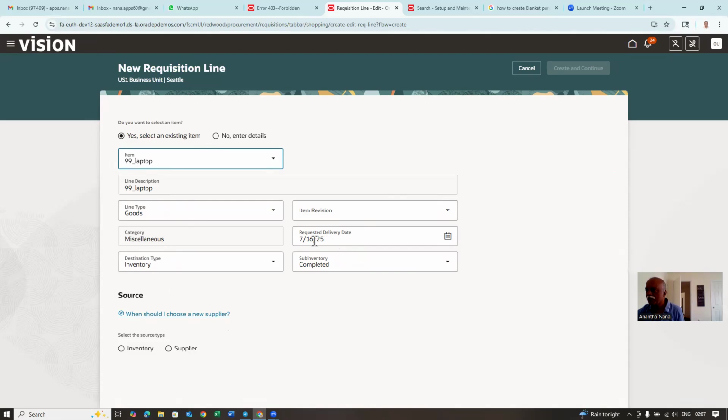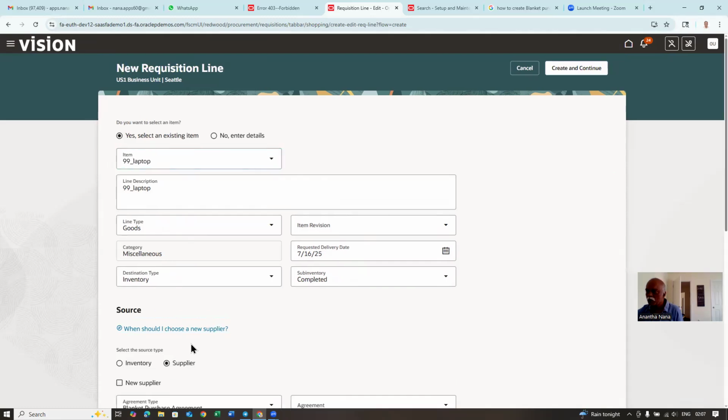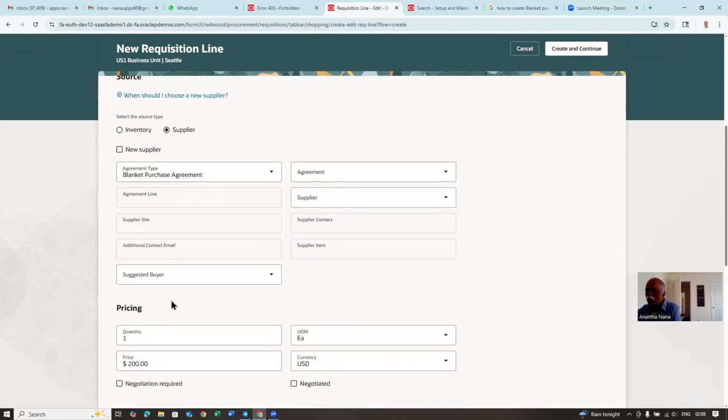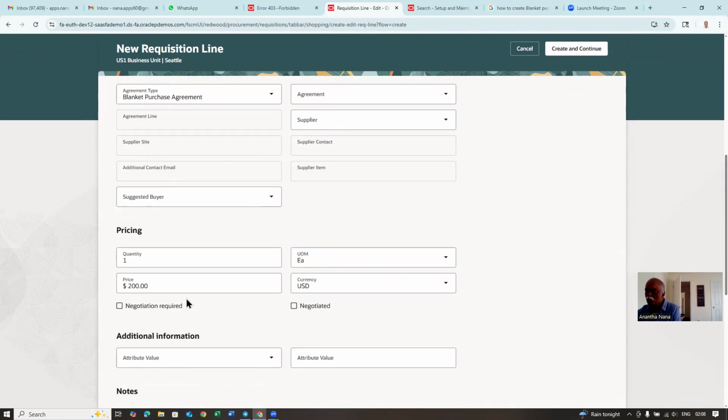This is by a profile option. Then where should you source from? I will go for the supplier, not for the inventory. So the source is going to be a supplier. If I have a BPA, I can populate the BPA name, so that the requisition-to-PO automation will be totally automatic, exactly like what we do in the classic form. Pricing is coming, and the cost is $200.